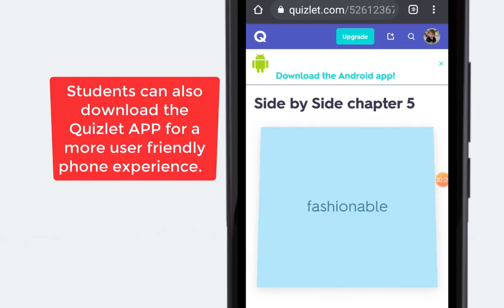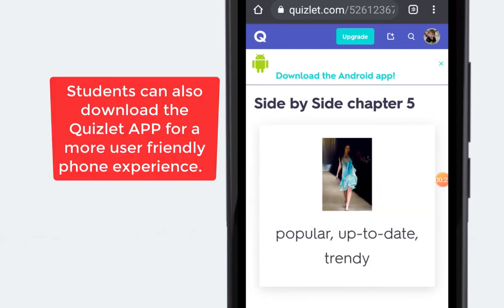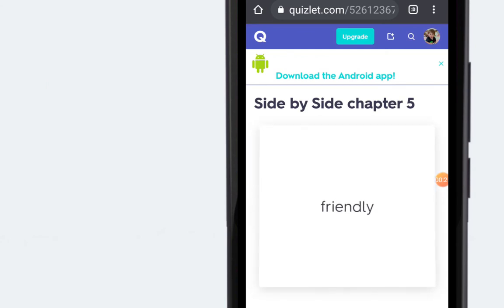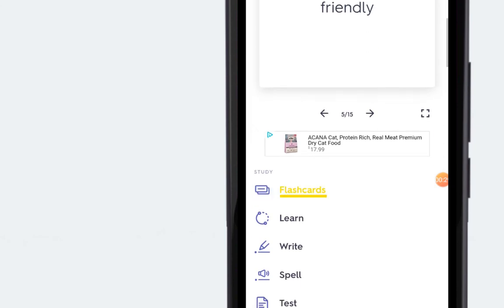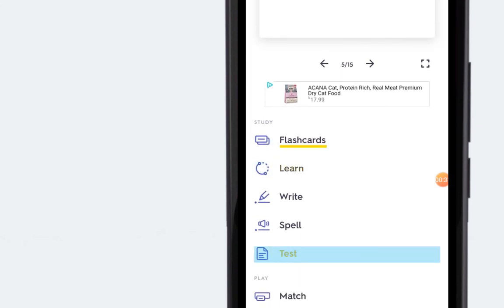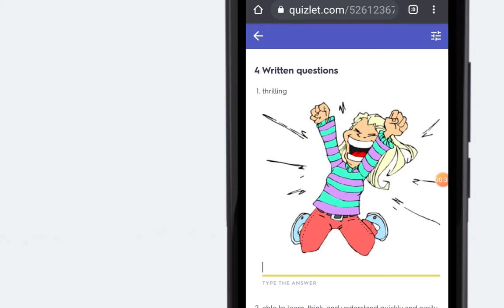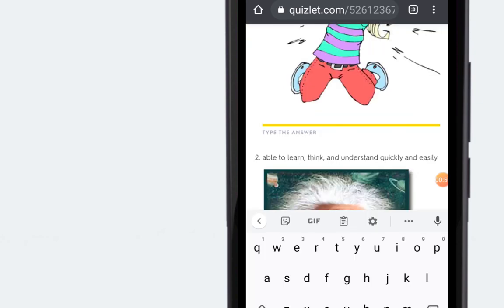You can see it's a nice view here. In some ways, even better usability than the computer. The menu looks really nice. Down here, you can choose which category, game, whatever they're called in Quizlet to use. And type with your phone.